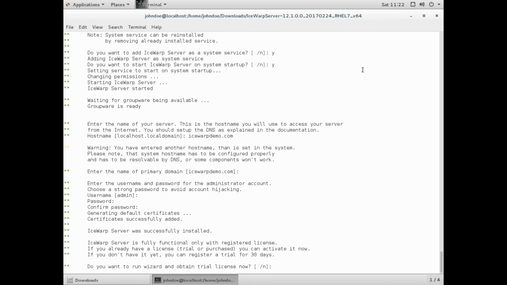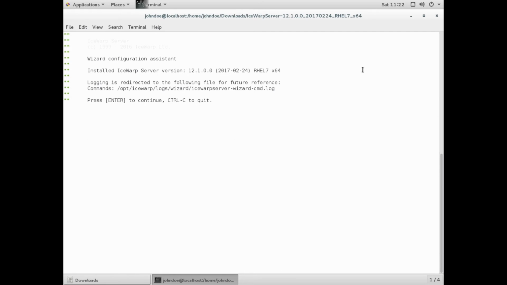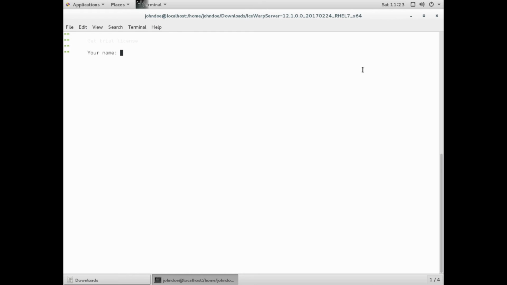Well, what about the license? Do you already have a valid license, full or trial? Or do you want to ask for a trial license? If you don't have one, it's very simple to ask for a trial license for 30 days, and then enter a valid full license in the administrator or wizard. I've asked for a trial license.